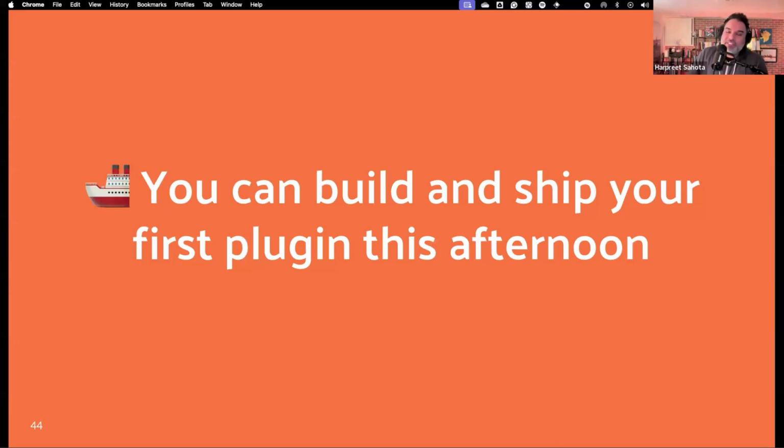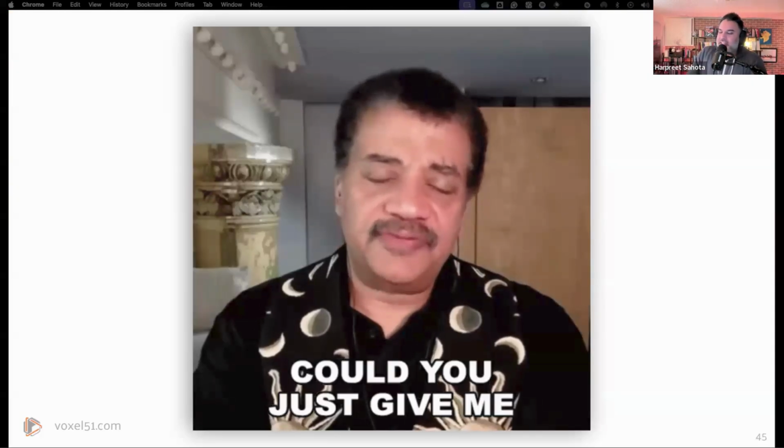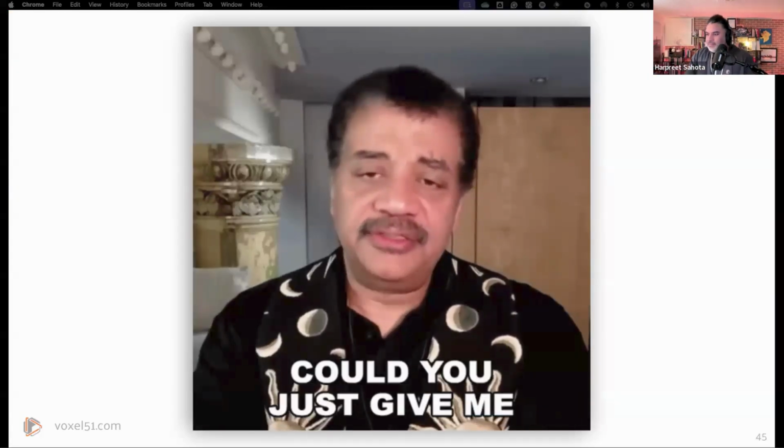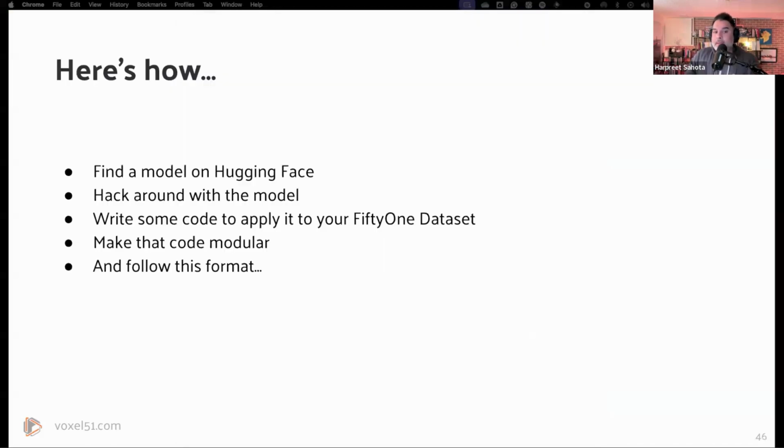But you can build and ship your first plugin this afternoon if you wanted to. How can you do that? That's a good question. Here's how you would do this. I would say find a model on Hugging Face. Initially start to hack around with the model, right? Just see if you can get that model to run and iterate across your 51 data set. Then what you want to do is make that code more modular. And you can follow a format that's similar to this, for example.